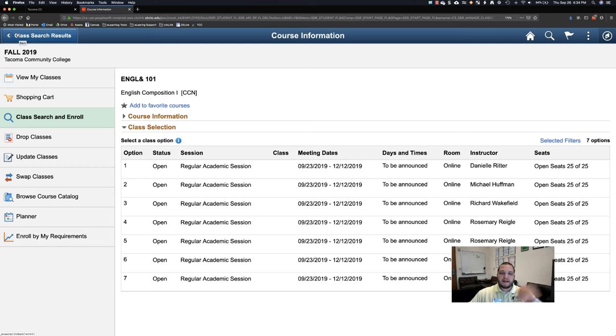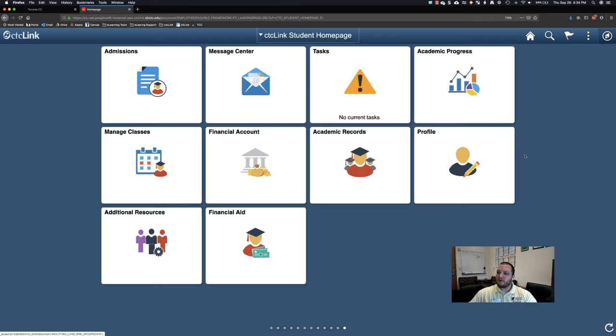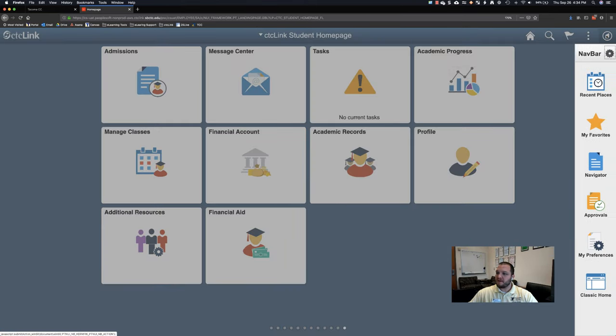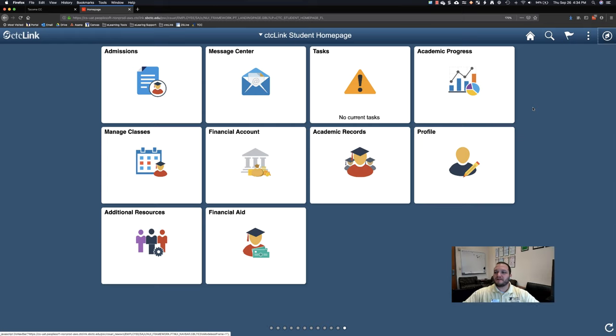So if you want to head back to that home page, you can just click that in the top left. There are also other things you can explore. So for example, in this top right, you can click that little icon there, and there's a little nav bar where you can edit and add in things like your favorites and other things there. So click around. There's lots of things to explore in this new version of ctcLink.